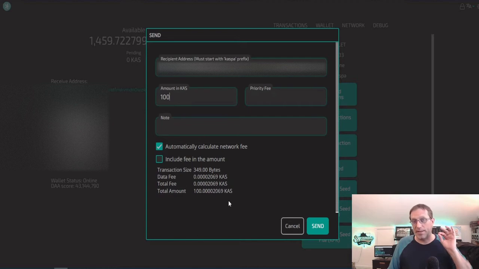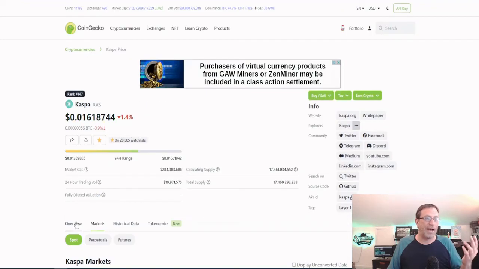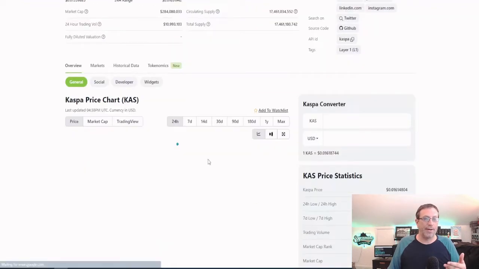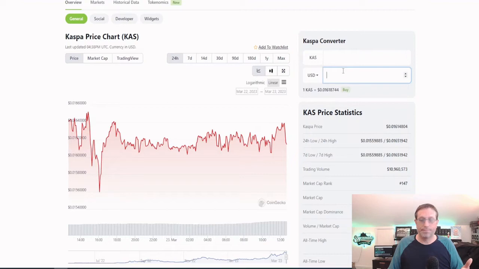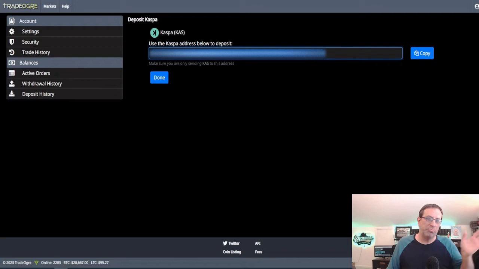If you're trying to pull a specific amount out because you're paying an electric bill and your bill was $250, I would just come over here and type in 250, and then it shows 15,450-ish CASPA to take out. So you'll know exactly how much money to withdraw. Side note, inconsequential.